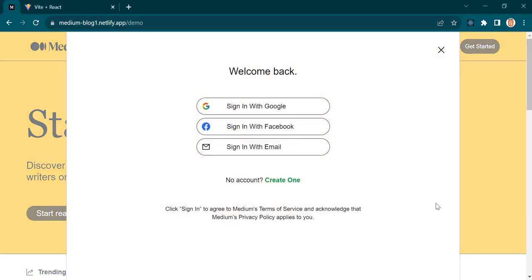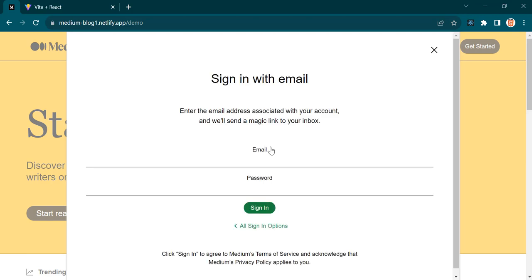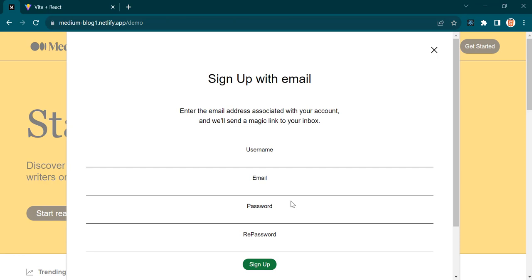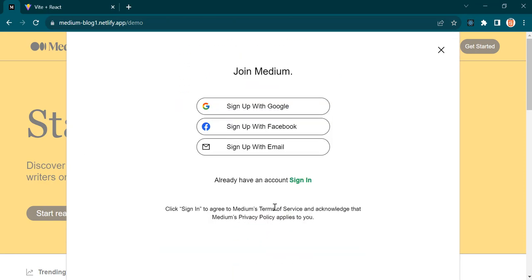If I click this button, as you can see, we are going to have a new modal that will help the user to sign in and sign up. We have 3 buttons here, but the last one will direct us to a new form. So using this form, we can sign in. I can go back, but using this button, you can change it to be a sign up form. So if I click this sign up with email, you can see we are going to have a different form in here. Now let's build it.